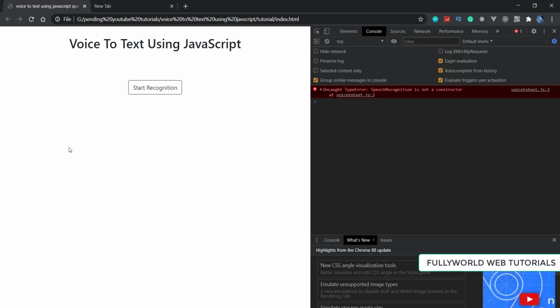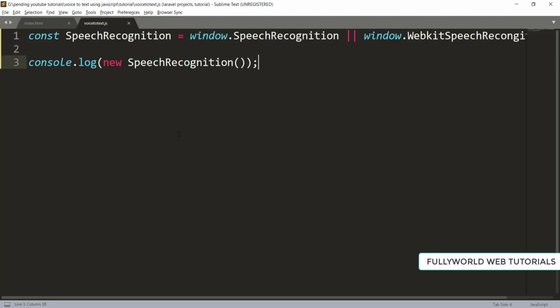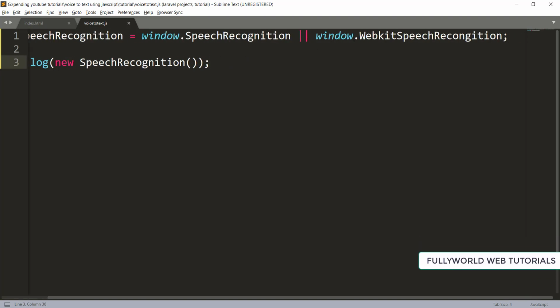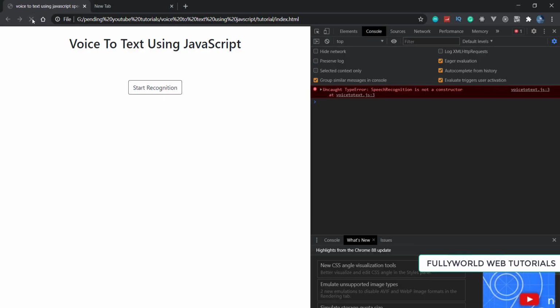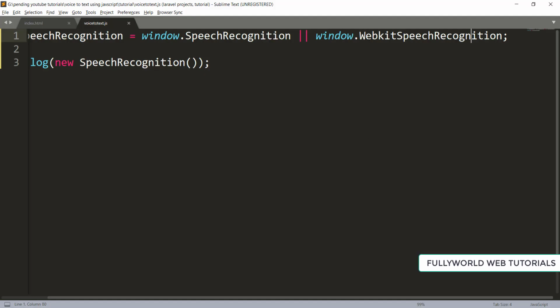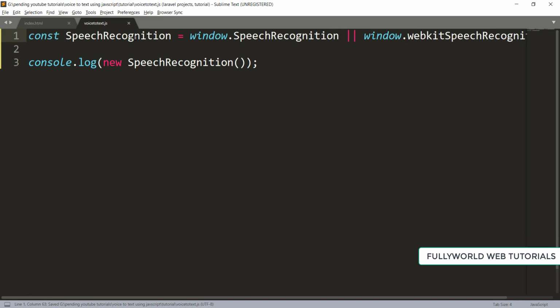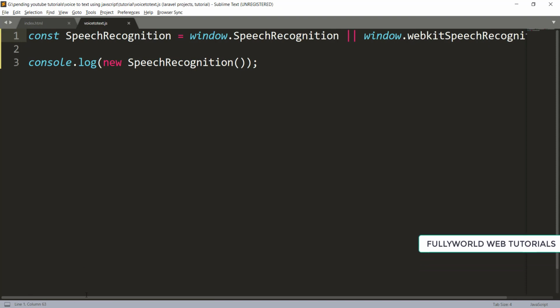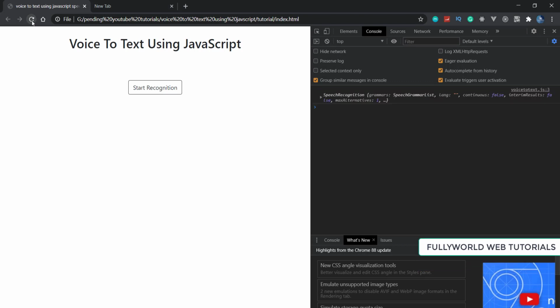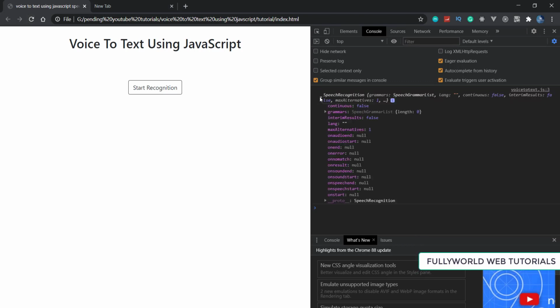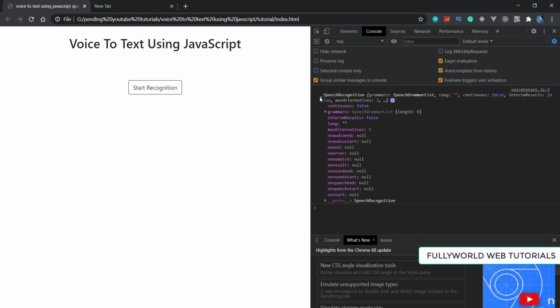Save it, let's reload it. So actually why is this not working? Okay, so this spelling is wrong, so that's why when I reload it, see that again I am getting an error. Save it, it's recognition and recognition. See that now we are getting our object here. So make sure you don't make any spelling mistake.